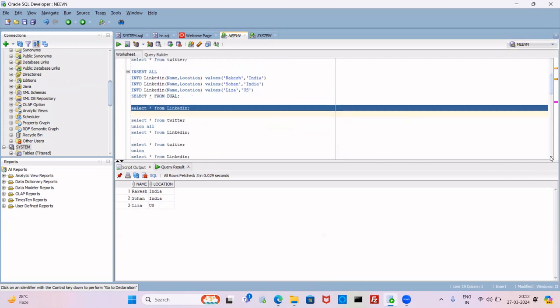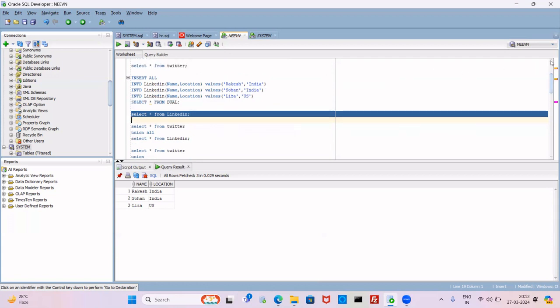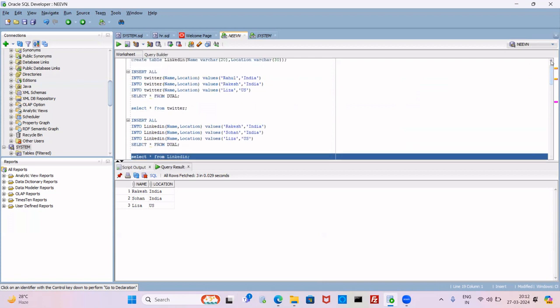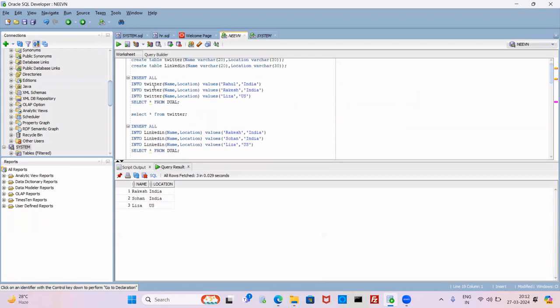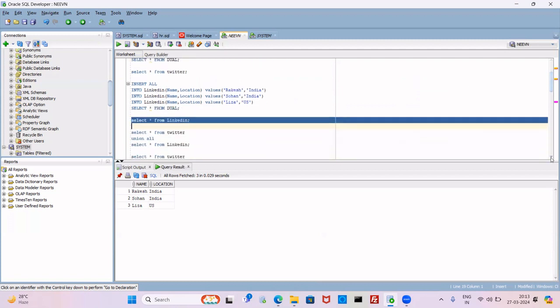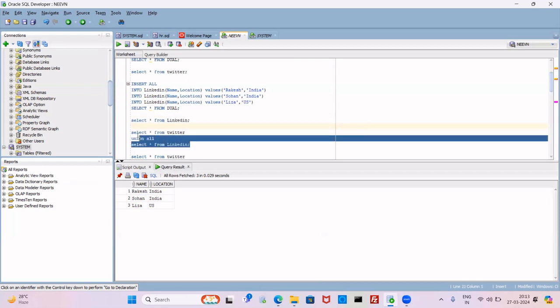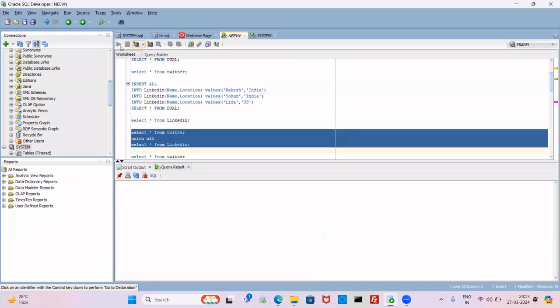Okay, now we will check UNION ALL. UNION ALL will contain the duplicate values. Before executing this query, I will tell you the output. When I write select star from tutor union all select star from linking, the output is like Rahul India, Rakesh India, Lisa US, Rakesh India, Sohan India, Lisa US. So the query should come like this. Let's execute it and check the output.